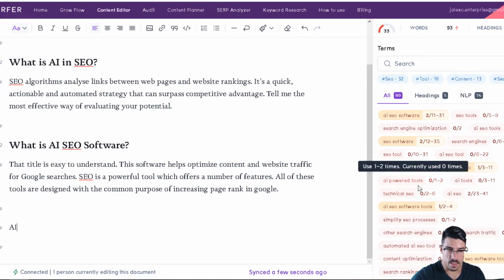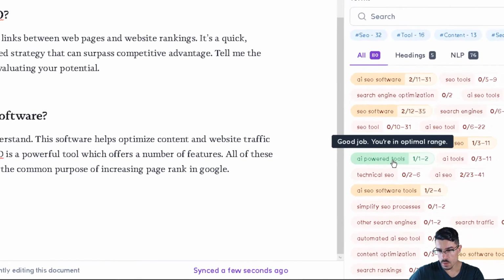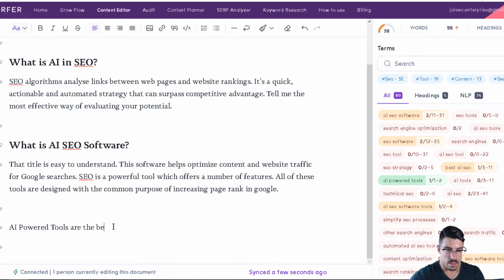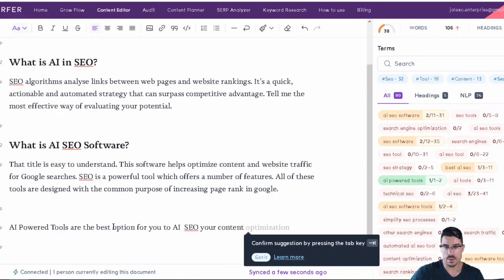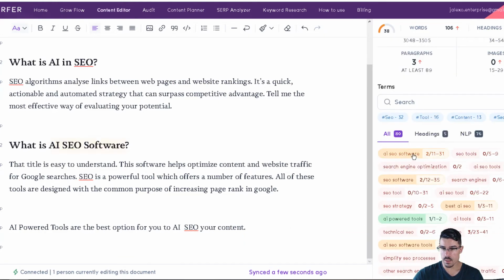IE Power Tools. You can see that once I write this keyword over here, Power Tools, it immediately includes it and improves the content score a bit. Are the best option for you to IE SEO your content. I'm not saying this makes sense, I'm just showing to you how you can use this. So you want to make sure you write content using especially the ones that appear first in this list over here, because these are the most important ones that you want to try to include inside of your content.